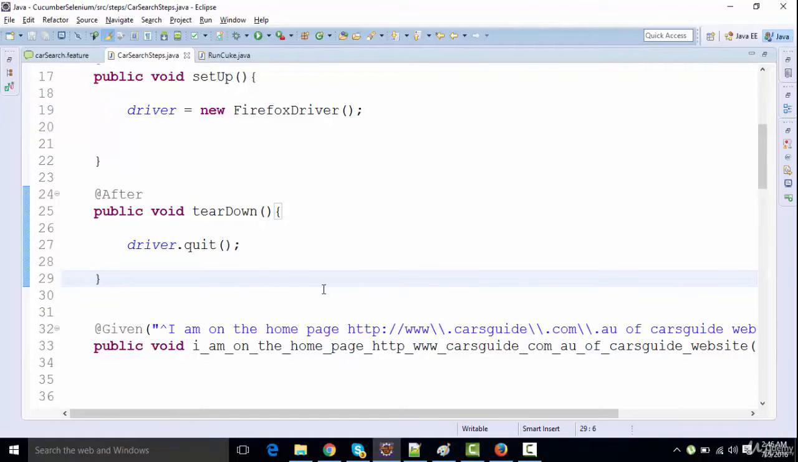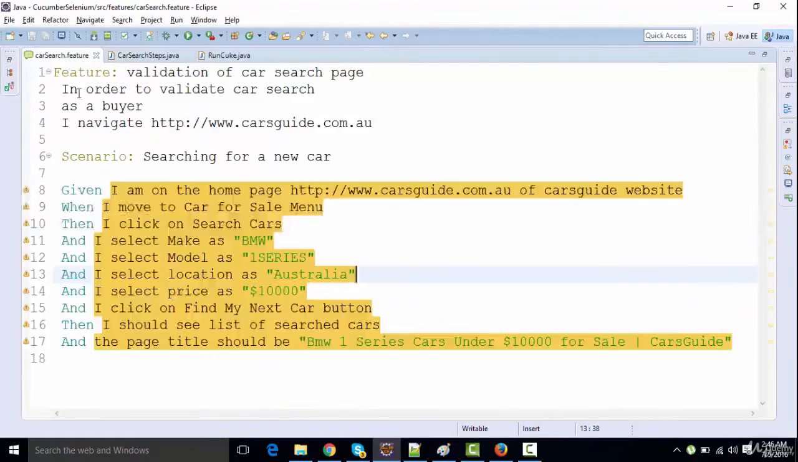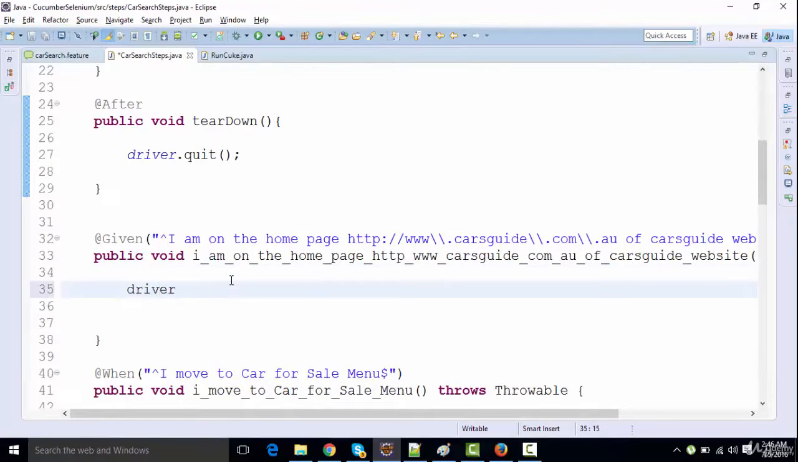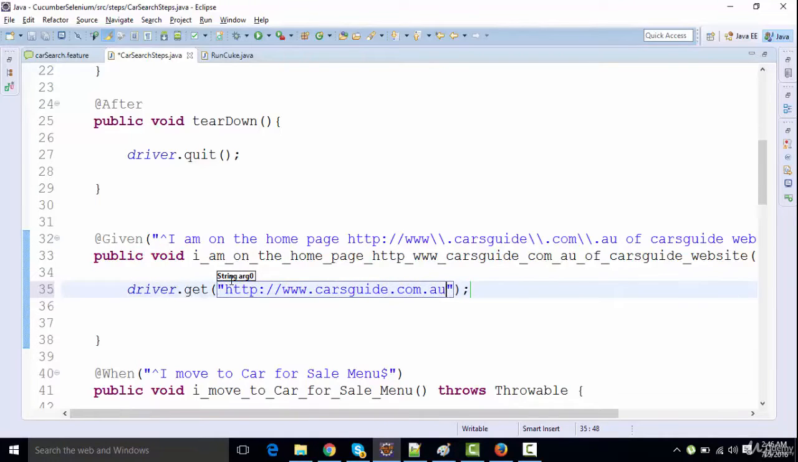And then, because in the step definition you can see we have not said that given we are launching a Firefox browser. We are directly saying that given I am on the home page, I am actually navigating to the home page. So I just need to write over here driver.get, and the website URL, that is http://www.carsguide.com.au, right?